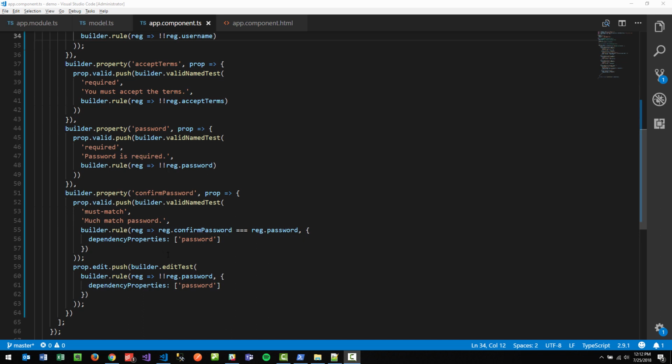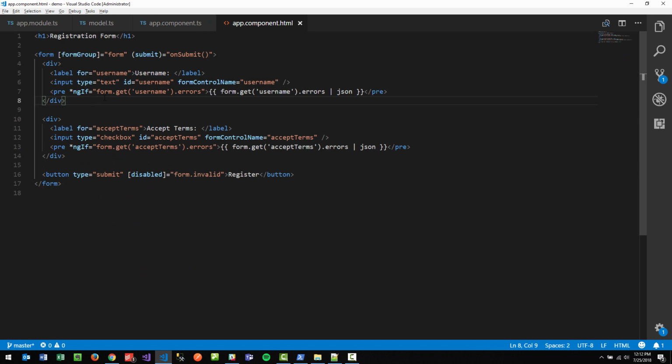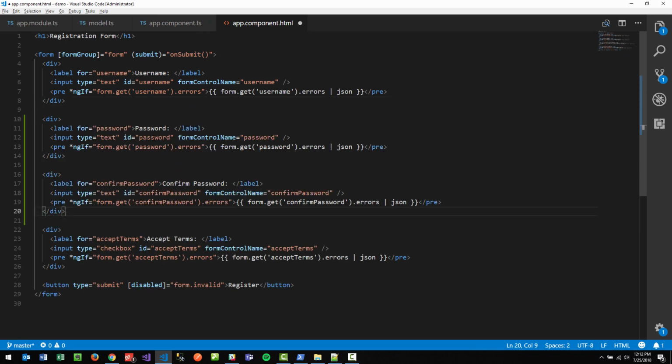And then underneath this, we added an edit test. And so an edit test determines whether or not a property is editable, whether or not the control is disabled. And we are basing this on whether or not there's a value for password. So if there isn't a password entered, they're not allowed to enter in a confirm password. And once again, since we care about the value of password, we added it as a dependency property. So let's quickly update our template with these two controls with their given labels and error messages if they are invalid. And let's check this out in the browser.